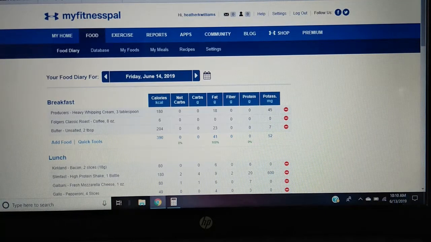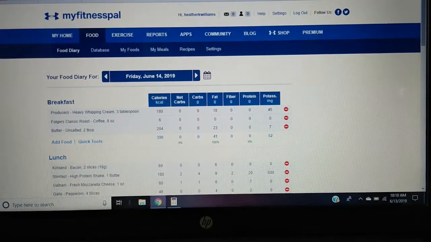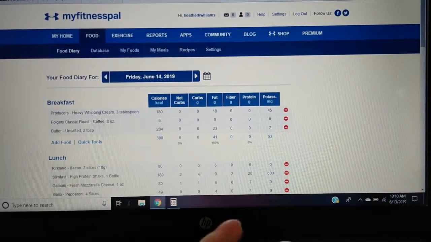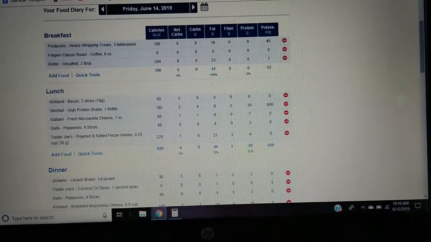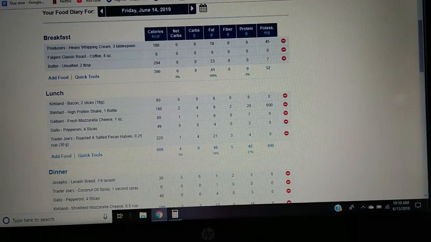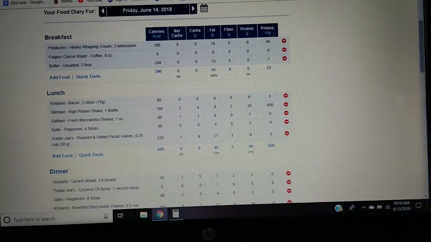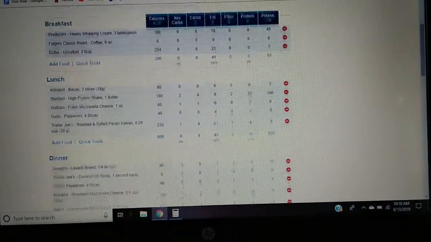Okay, here we are on MyFitnessPal. This is my personal page, and I just want to show you a couple of things. Sorry, my camera work might not be so great, but this is going to be my meals for Friday, June 14th. I do heavy cream and butter in my bulletproof coffee in the morning.